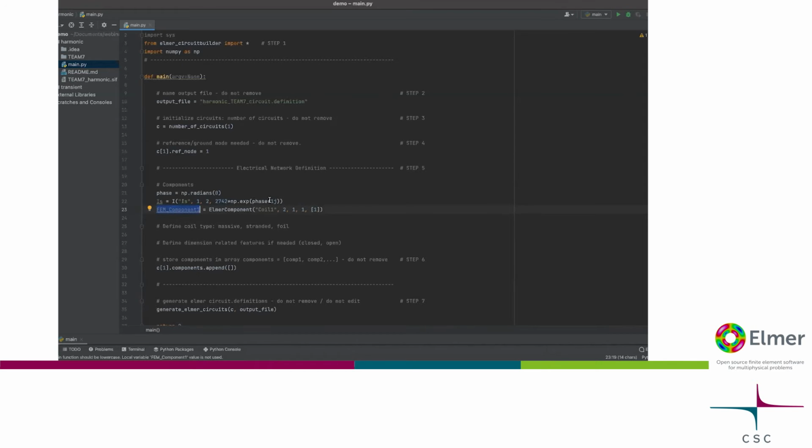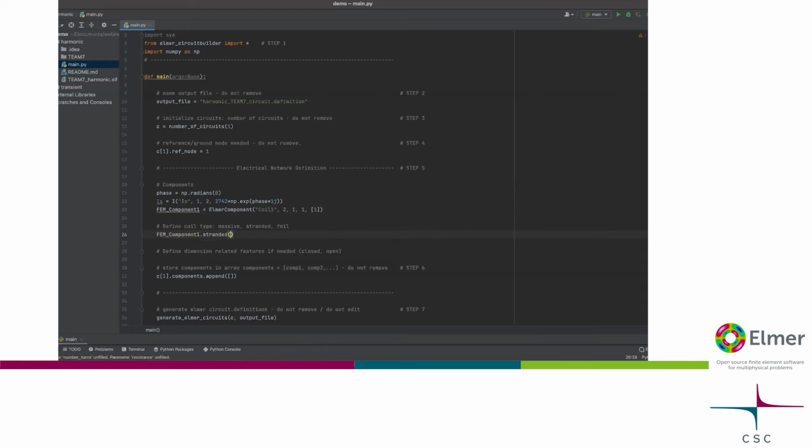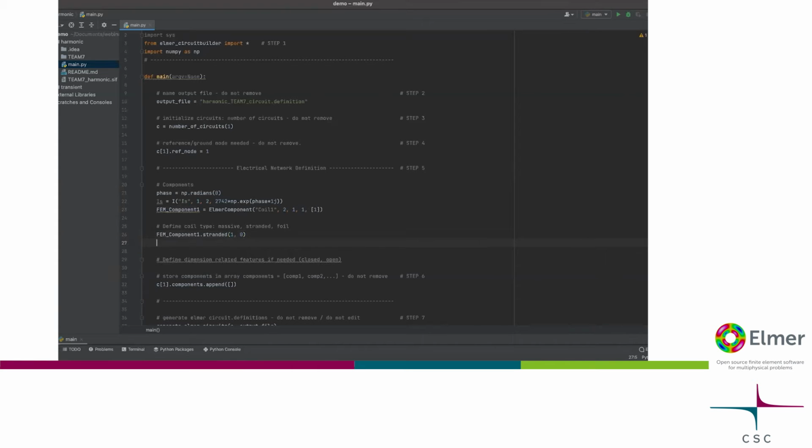Okay, so those are our 2 electrical components, but now we need to assign a couple more definitions to the component itself. So the first thing I'm going to do is make sure that it's stranded. I'm going to use the stranded function method, but I'm really just going to assign 1 turn and no resistance. So it will basically work as an external current source. It will compute faster for the purposes of the webinar.